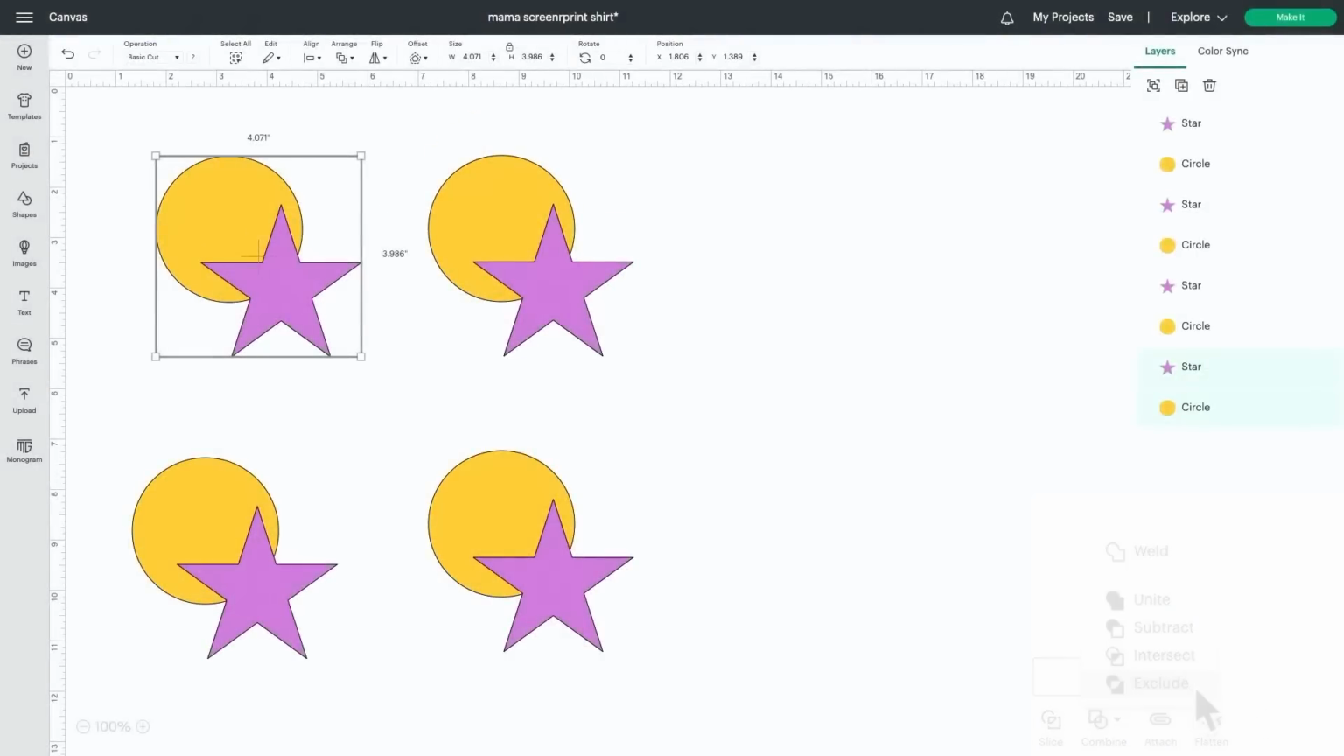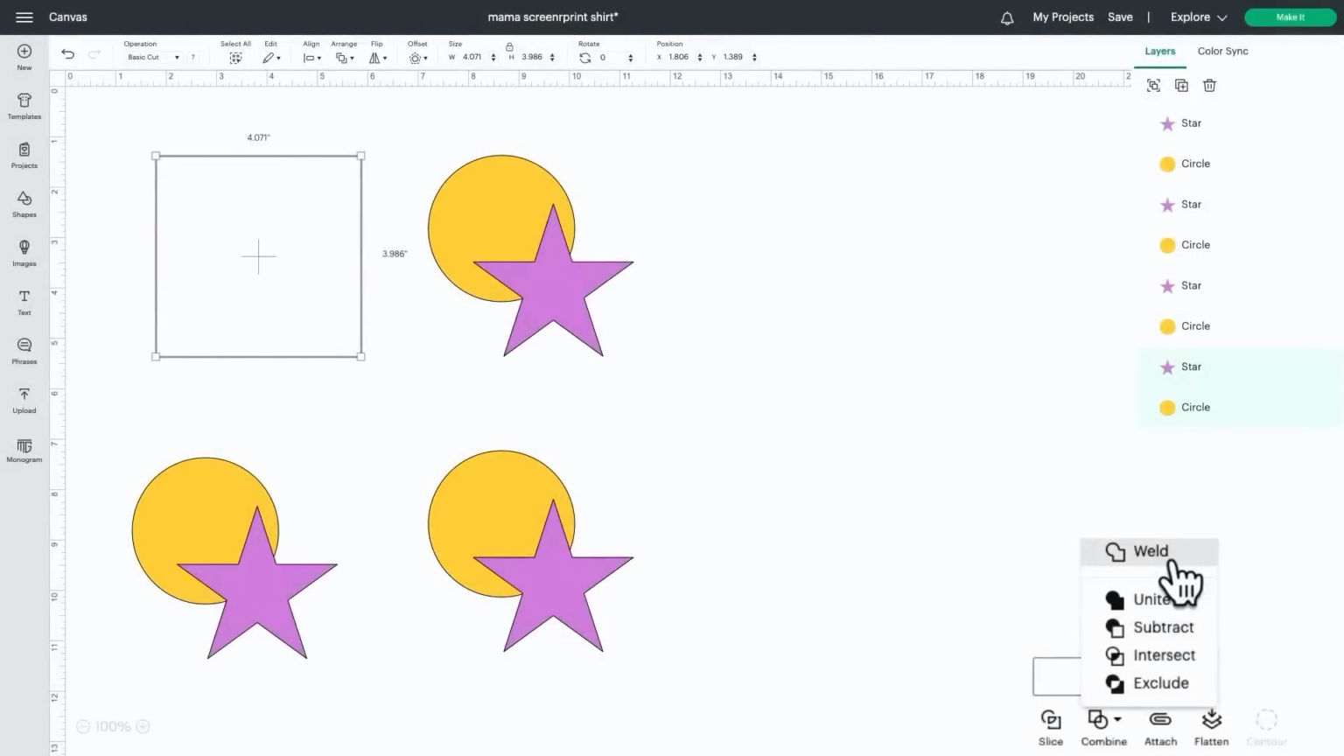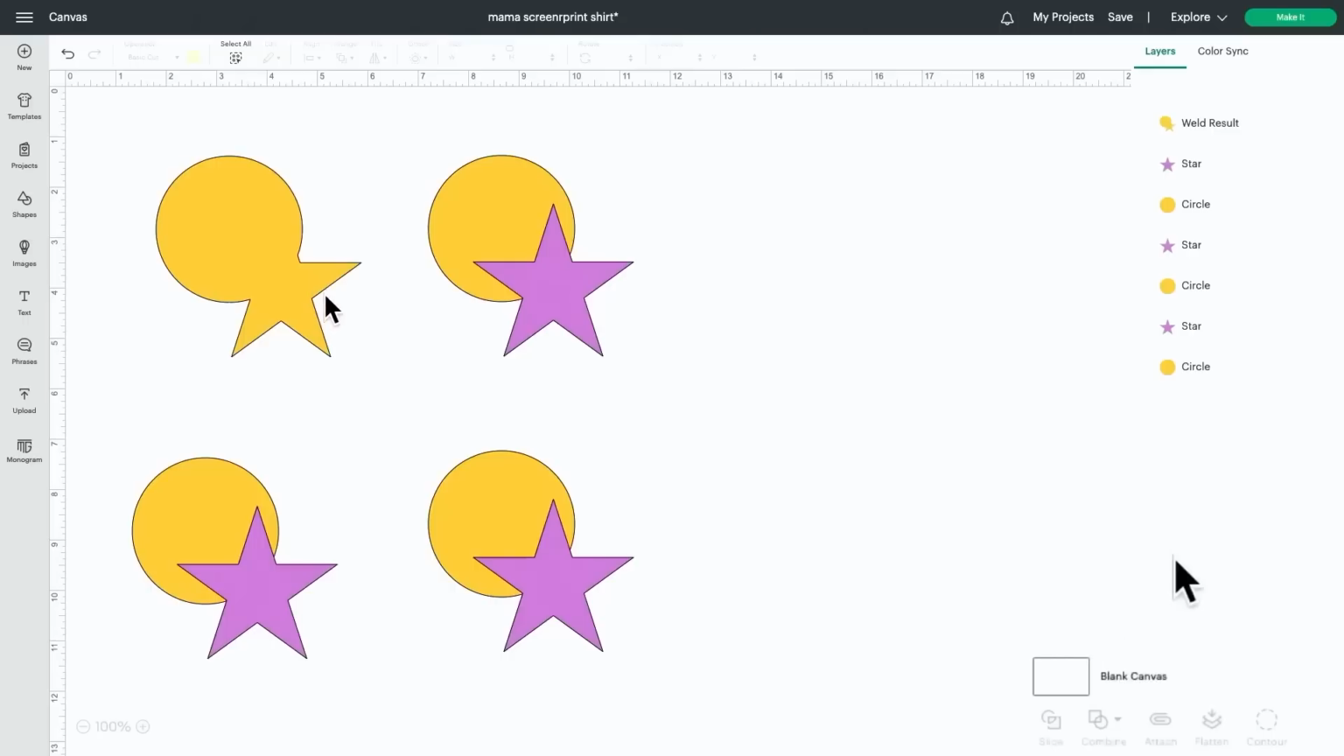So previously with weld, if I select weld, you're gonna be able to see what happens here. So all of these are connected.